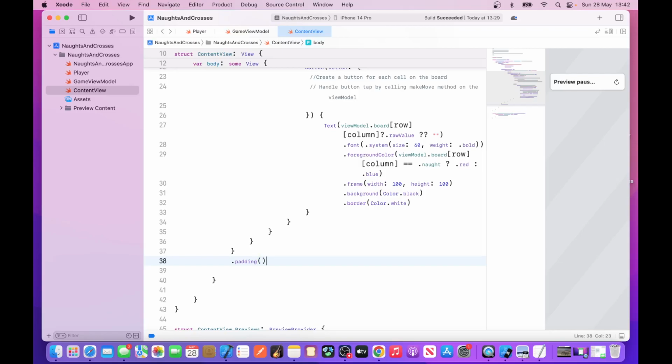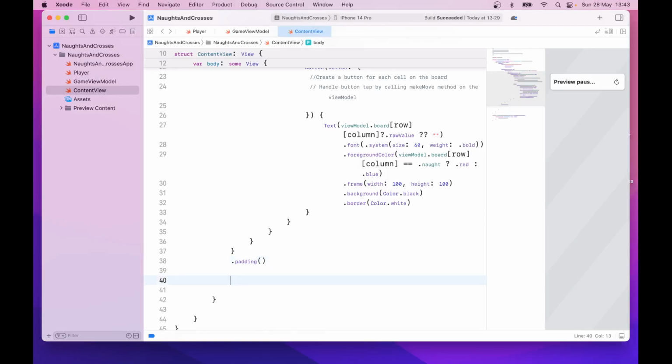Now create another H-stack. Just type in H-stack, open bracket, spacer, and V-stack, open bracket, close bracket, and type in text, CPU wins.